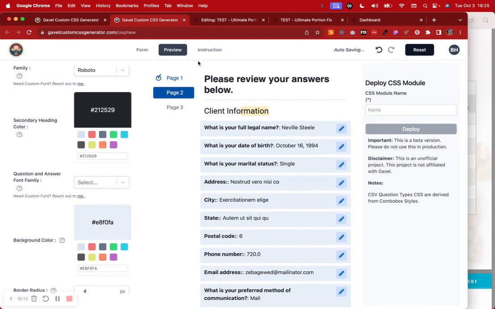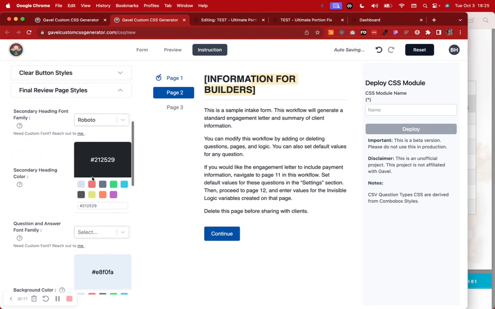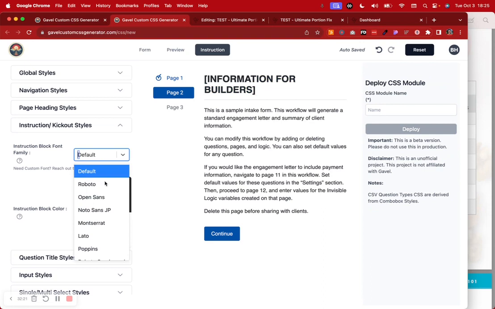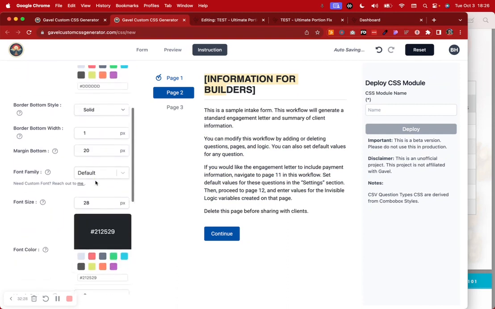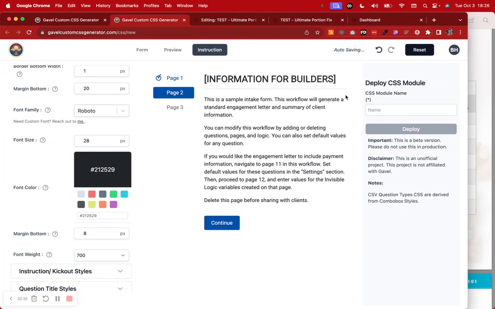So if you wanted to also change the instruction block, we can make it so the instruction and kickout styles have Rubato as well. You can see that that's changed. This is going to be more on the page heading styles. So if we wanted to change this, we could do so here. So you can see how this is all changing in real time.